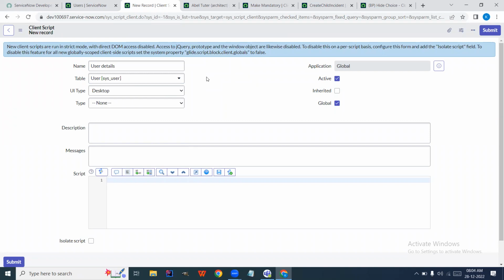Then you have UI type. UI type means where do you want this client script to work? Whether it should work on desktop, like if some users are accessing the user record from their desktop, do you want the script to work there, or do you want it to work on mobile or service portal, or everywhere? You can select any of these. You usually select all, because most of the time the requirement is that it should work in all scenarios. So for now, I'll select all.